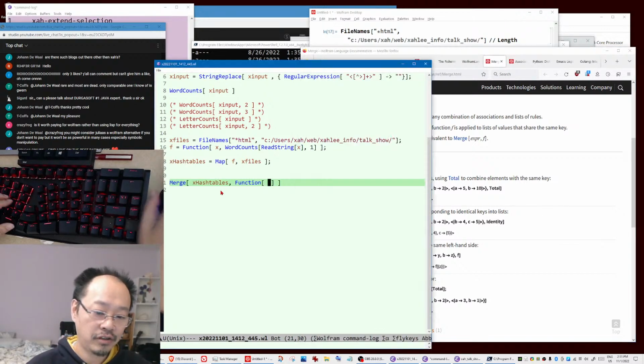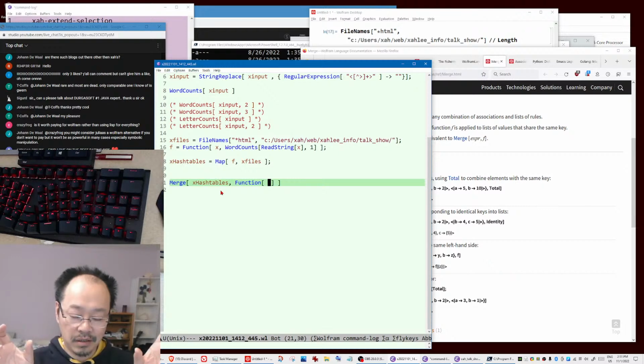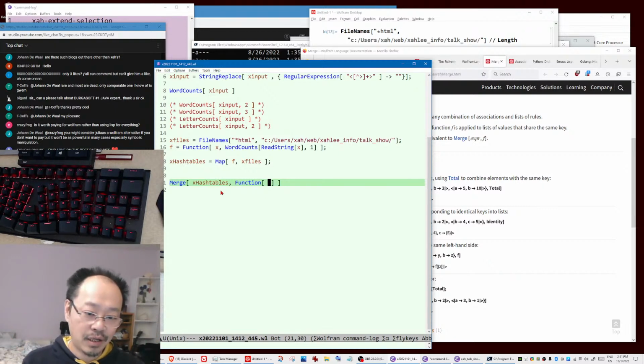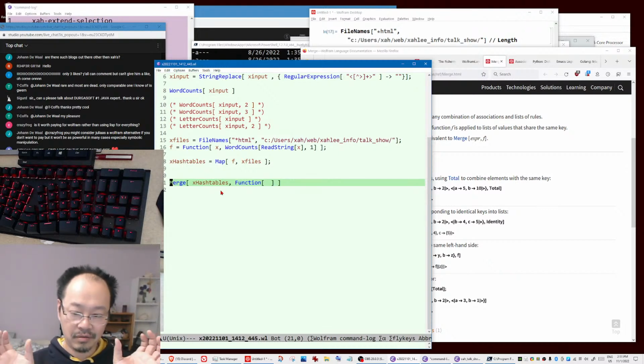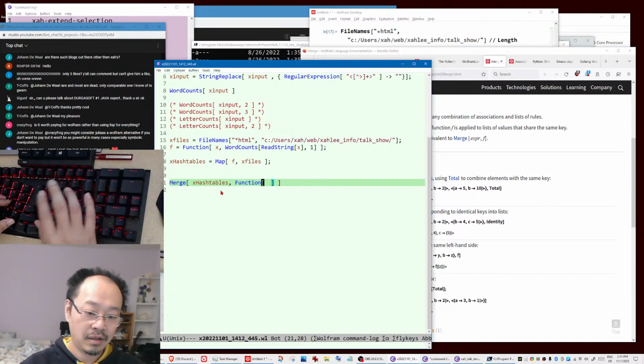Okay, so the function only takes one argument. I mean, two arguments, and each argument is a value. So this merge function will find all the keys that are the same and merge them. Each key has a value, so this function will take different values from different association lists.